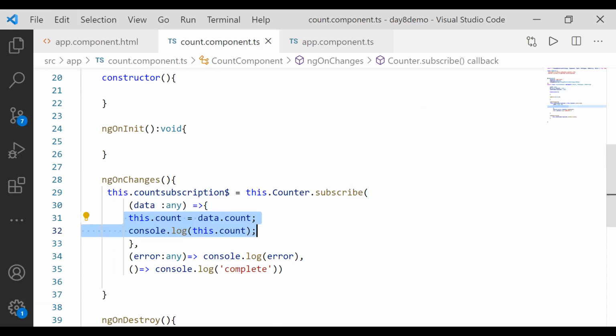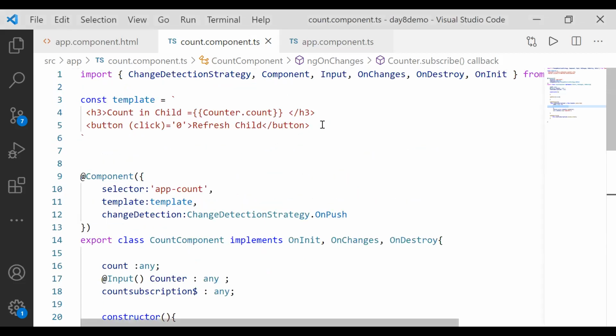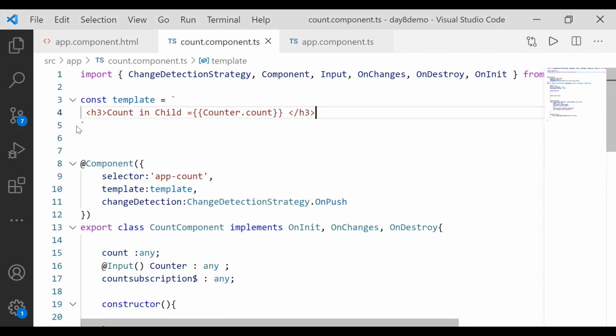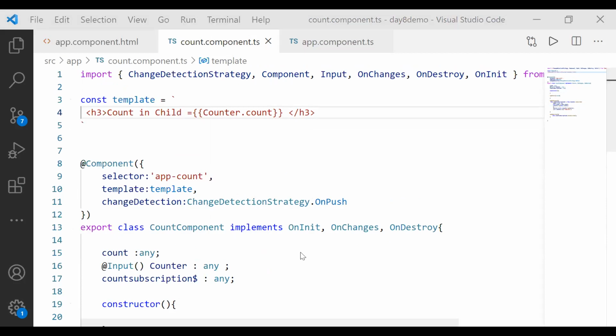And here I am. Let me go and share Visual Studio, share browser with you. But before that, we don't need this refresh child anymore. So I have deleted that. File save, and here I am.